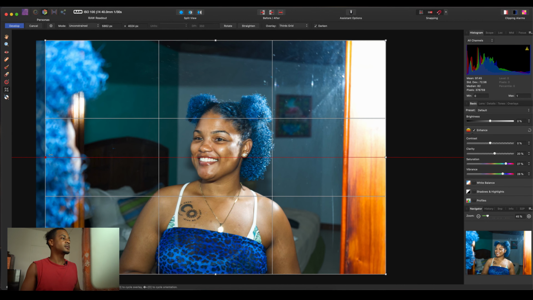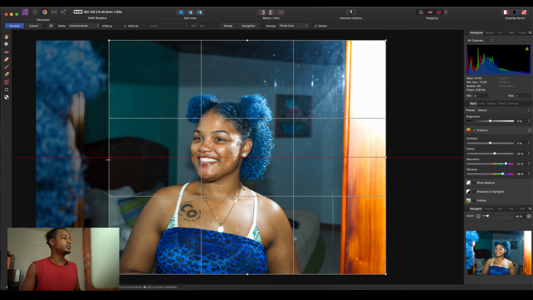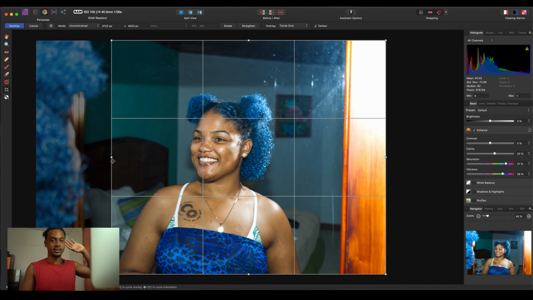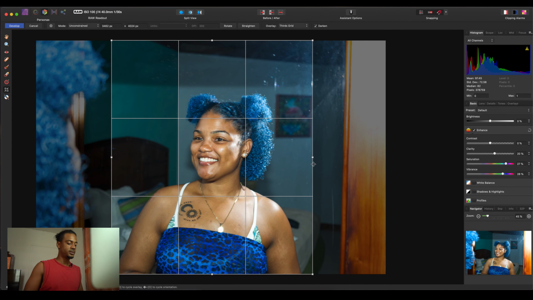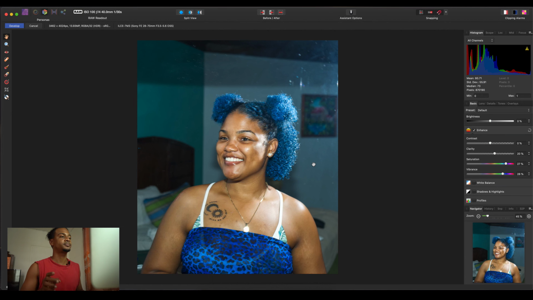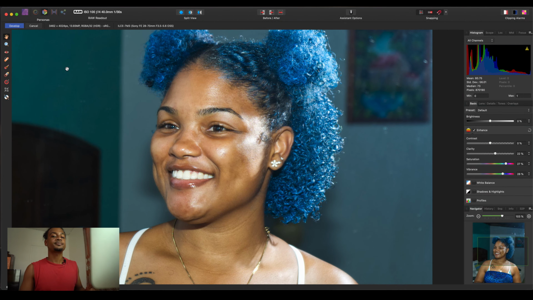Hit crop, pull it in, and move the back side of her head because I took the photo using a mirror. Do the same thing for the next side. It looks good. Hit enter, and now we hit develop at the top left hand section.